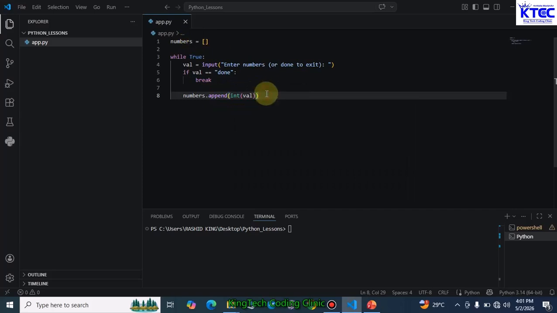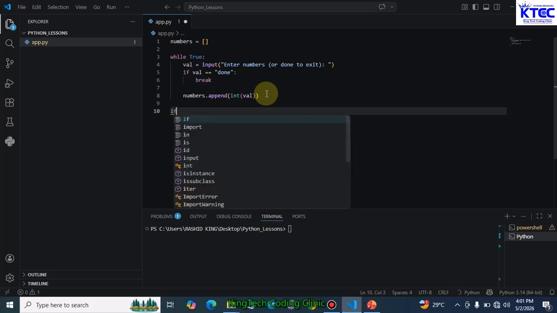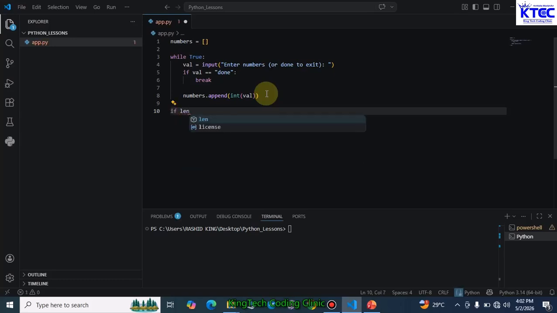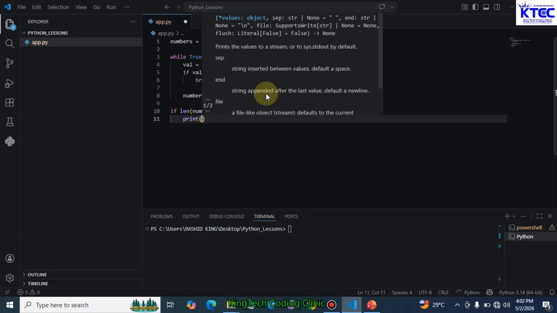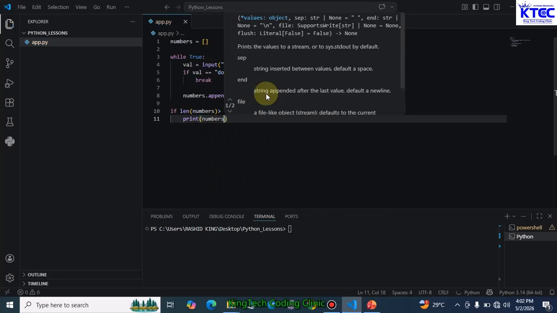Now once they are entered into the list, we need to confirm that there is something actually inside the list. So we say if, and we call the length function, len, if length of numbers, that is a list, is greater than 0, meaning there is something in the list. And if there is something in the list, what we would want to do is print that something. So we want to display the numbers.